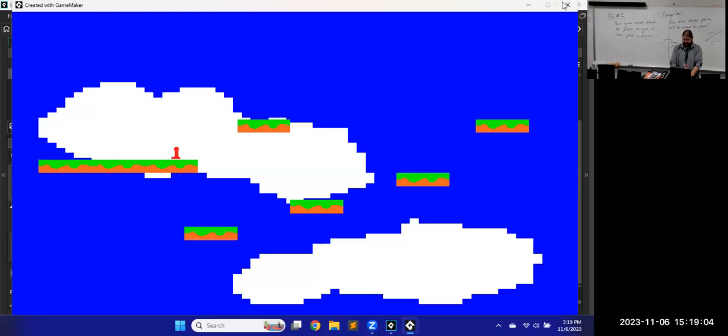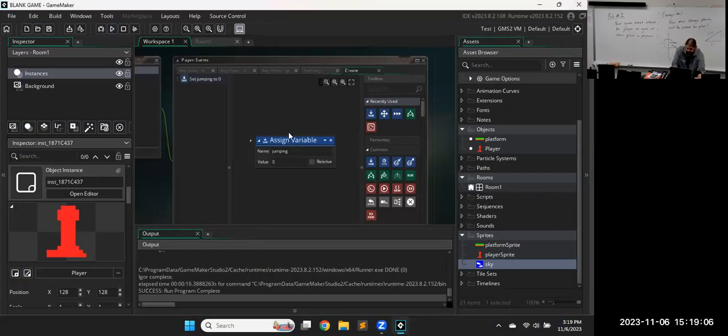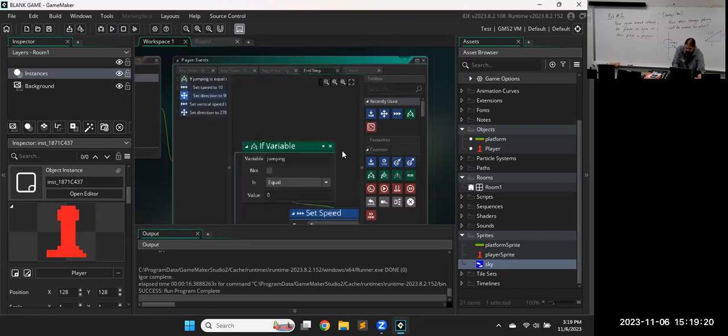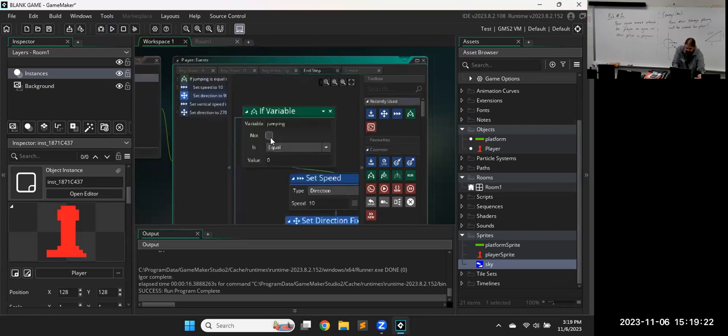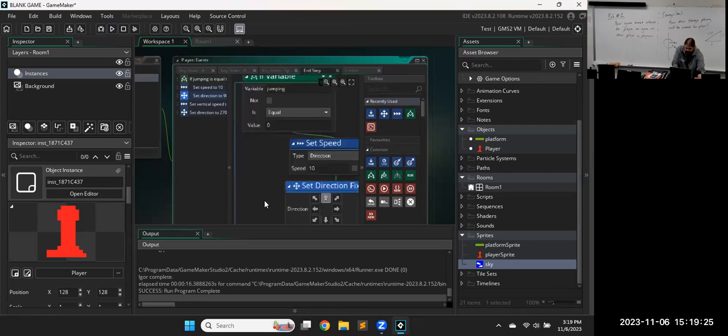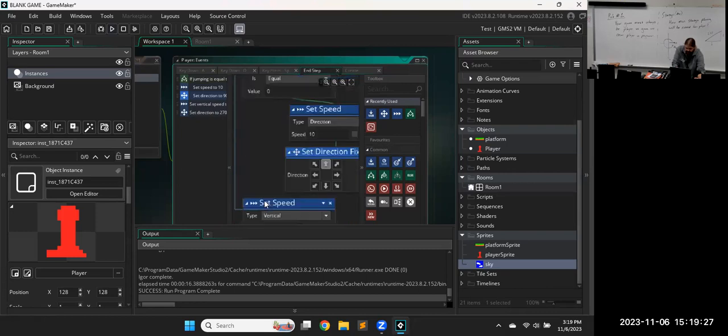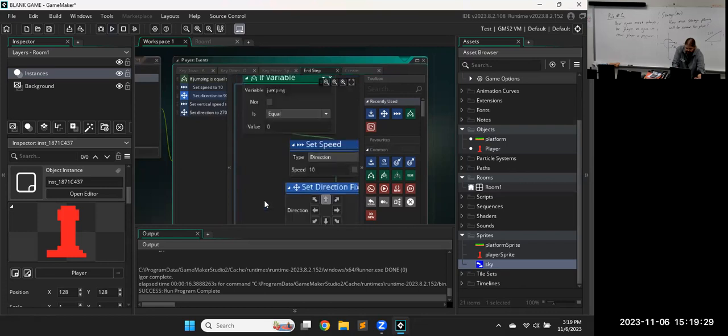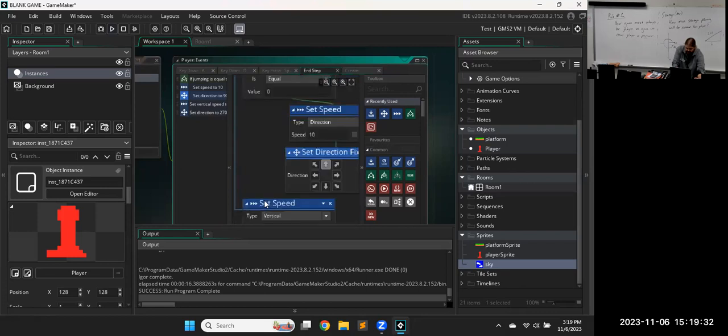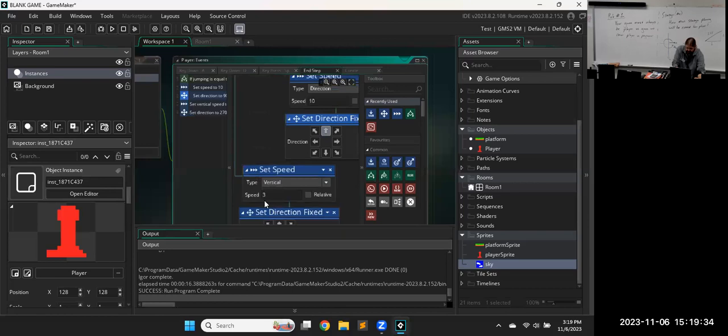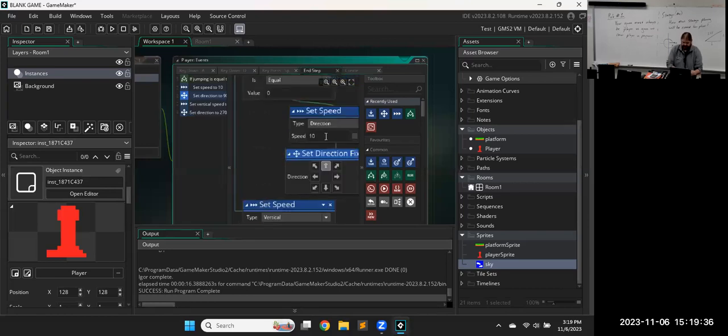Then I'll reset. We press the space. We set jumping equal to 1. And if jumping, so blue is if the statement is true. Yes. Why did it not jump?